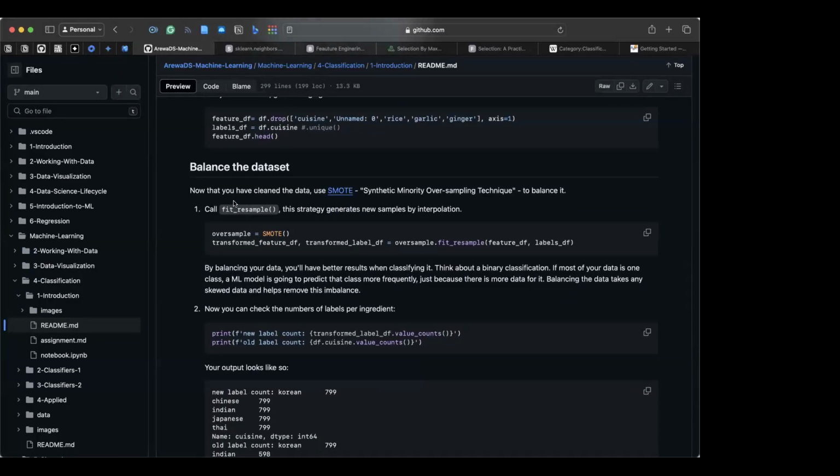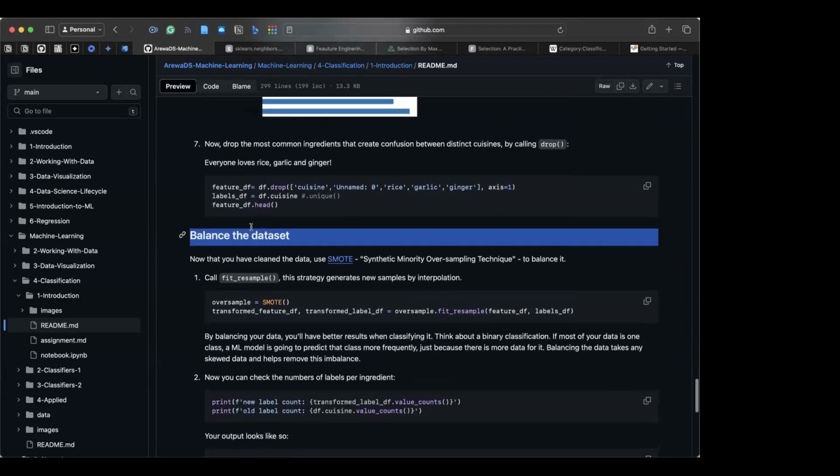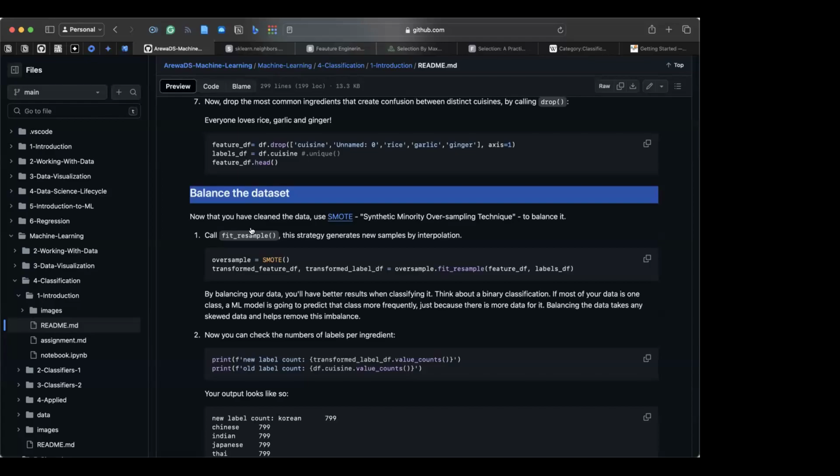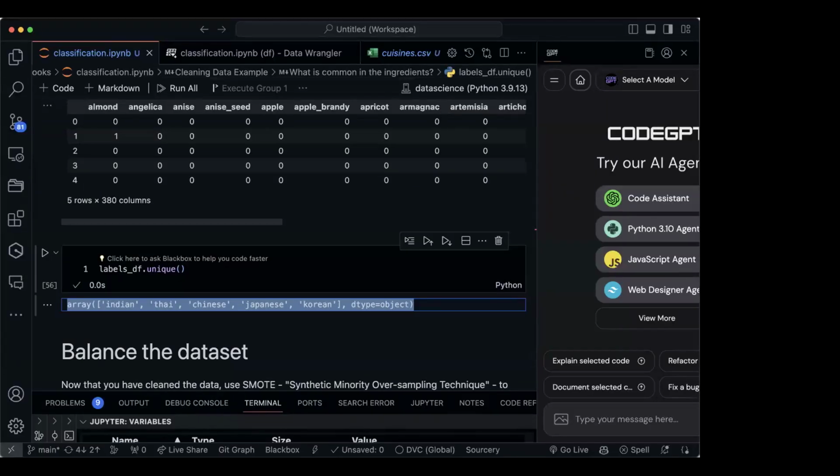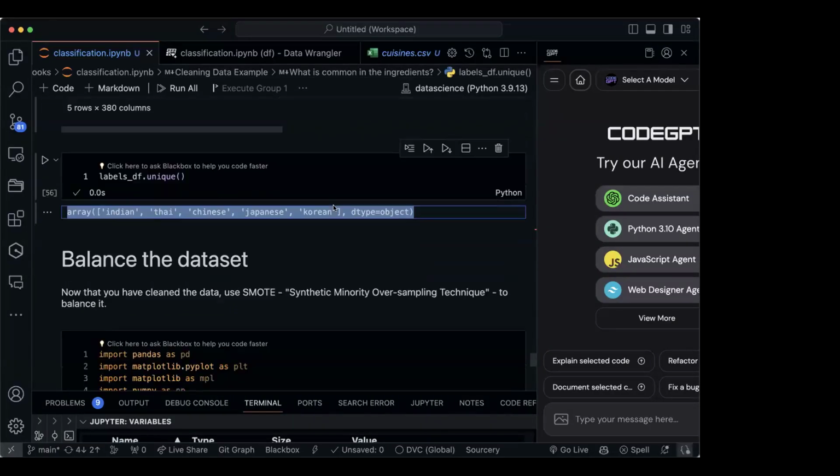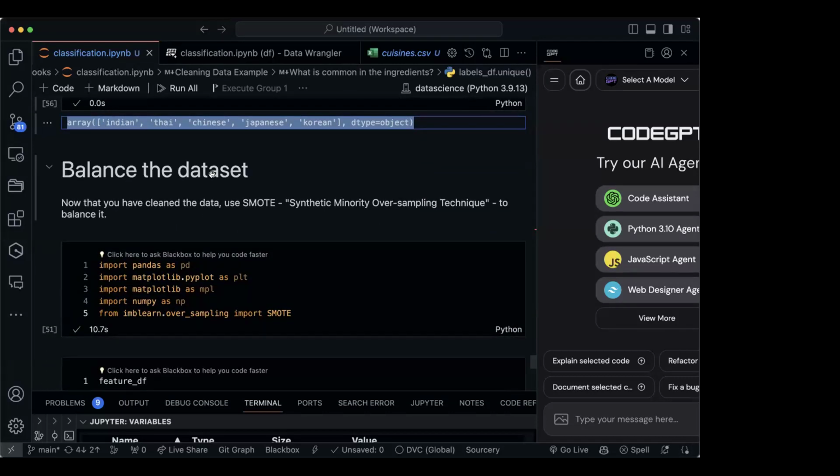Now the next thing is we can balance our data set. As I said, our data set is not balanced. We have seen some stuff. We need to balance it. I think we are already over our time by 7 minutes. So what we can do is tomorrow we can continue balancing the data set.